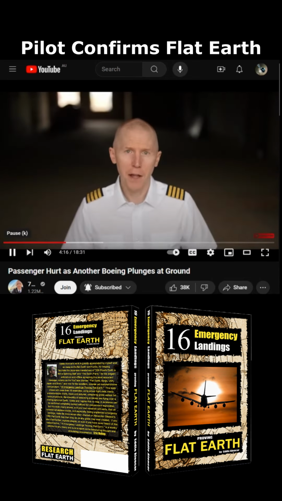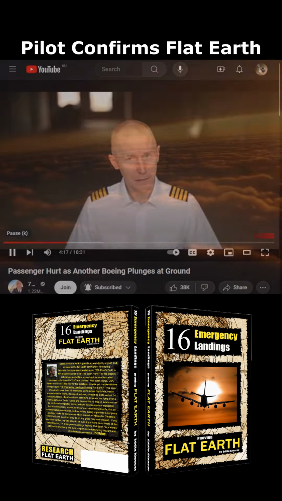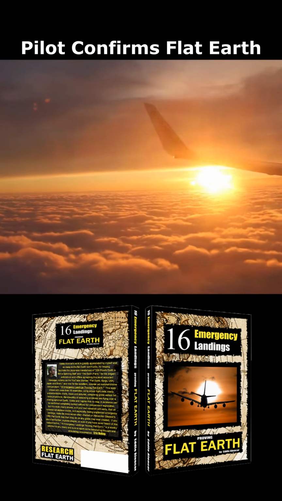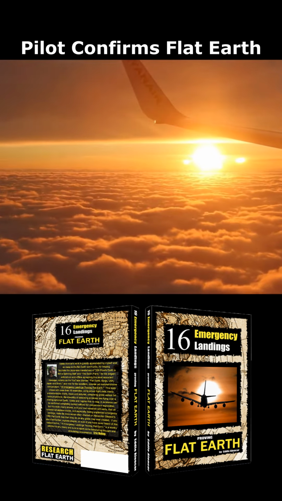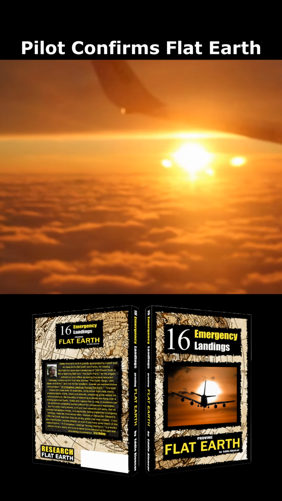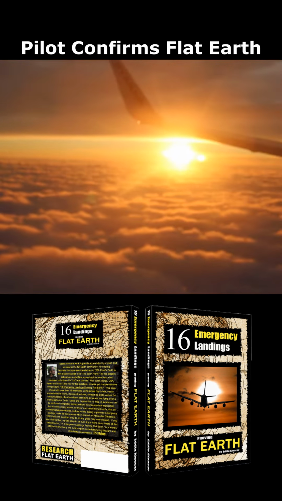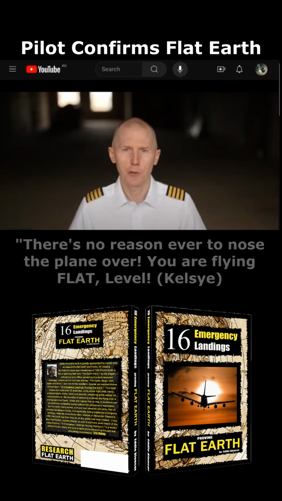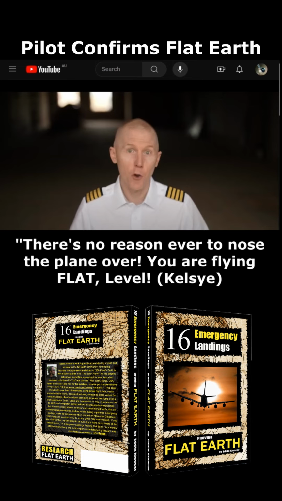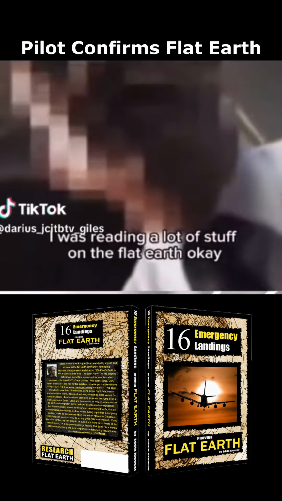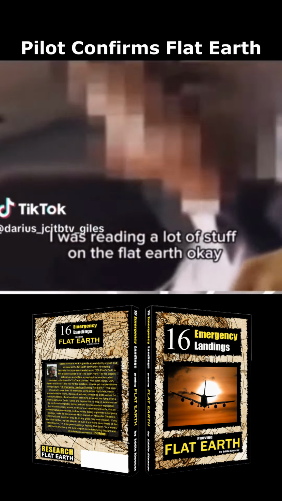For the record, if I'm flying along at 41,000 feet, as these pilots were, usually you're going to have a pretty clear sight of the horizon. There's no reason ever to nose the plane over. You're flying flat, level. I was reading a lot of stuff on the flat Earth.